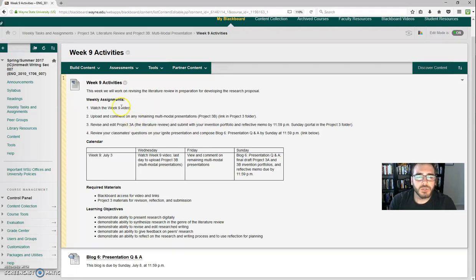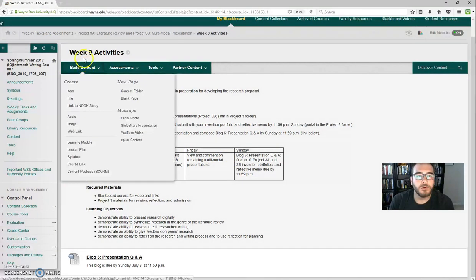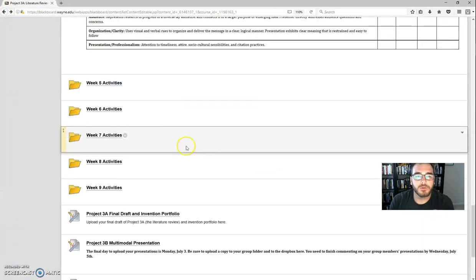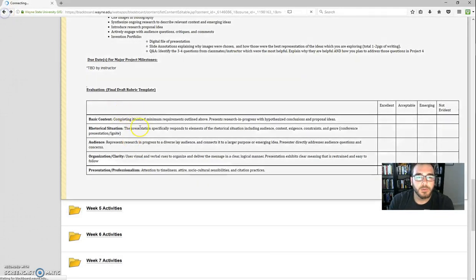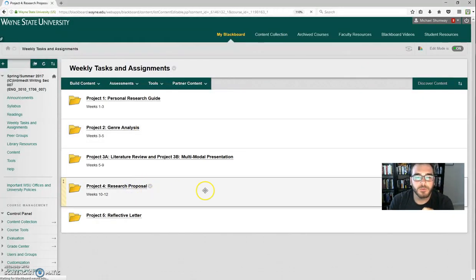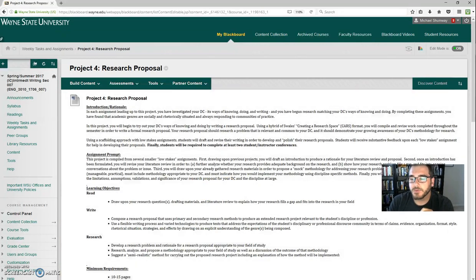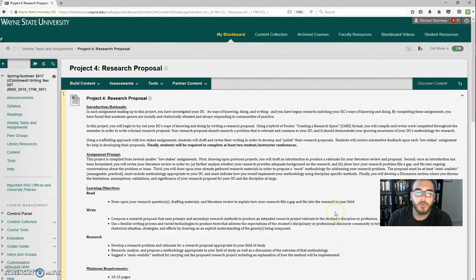Okay, so that gets us through the literature review. Now I want to show you for a minute what this literature review will do and what it's in service of. So we're going to go back to our main folders, down to our research proposal. As we read through that, you'll see we're essentially going to use the literature review that you're in the process of completing as the basis for this research proposal. A lot of students get confused by that, but you are literally going to be using large chunks of your literature review in this assignment.